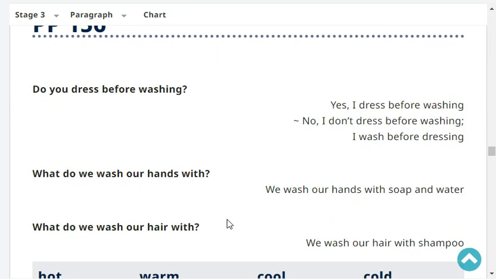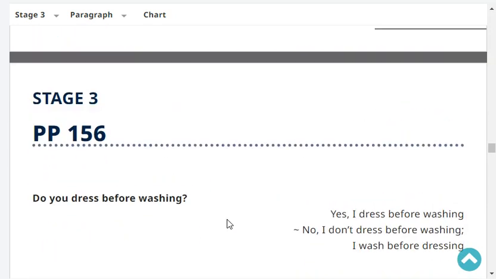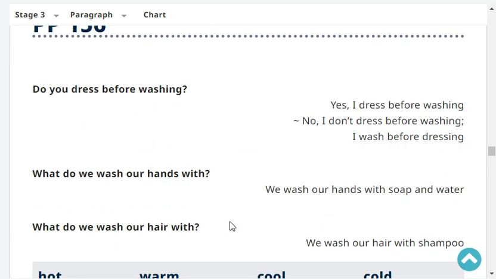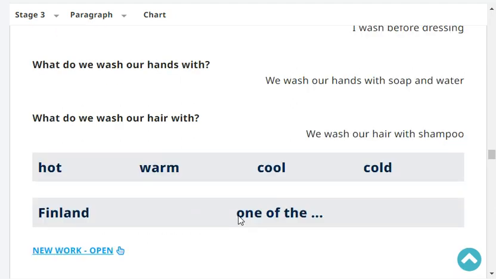Do you dress before washing? Yes or no? No, I don't dress before washing. I wash before dressing. What do we wash our hands with?